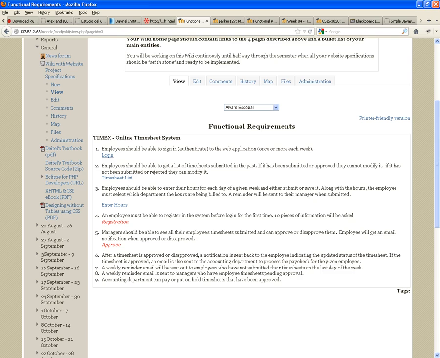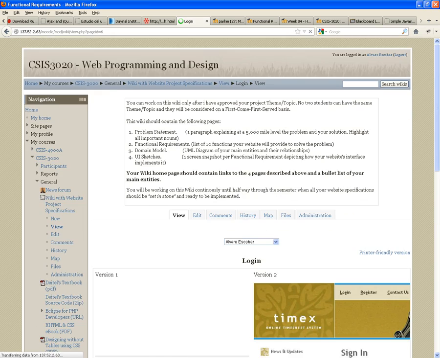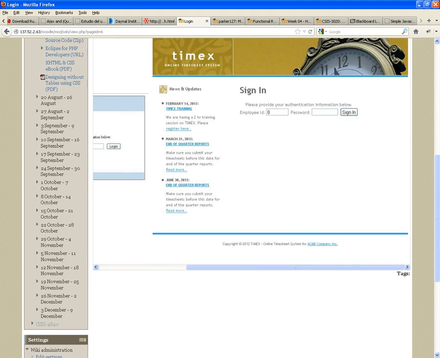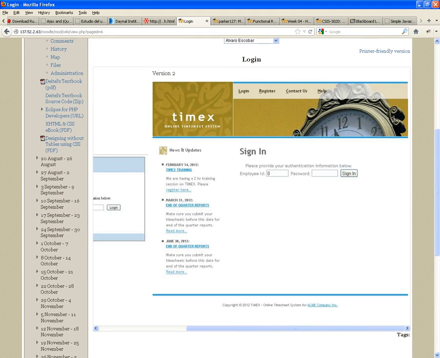Okay? So let's take a look at the functional requirements for Timex. For instance, number 1, employees should be able to authenticate, sign in to the web application once or more each week. You want to see what that looks like? You click on login, and here it is. This is what it looks like. This is version 1. This is my latest version, version 2. Login or authentication is one of the functional requirements.